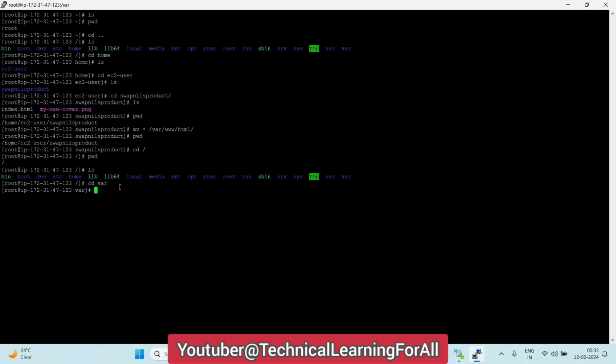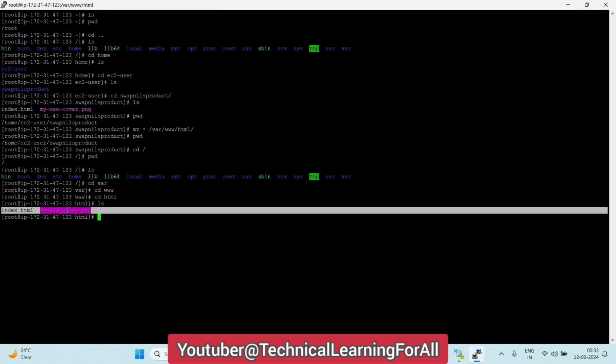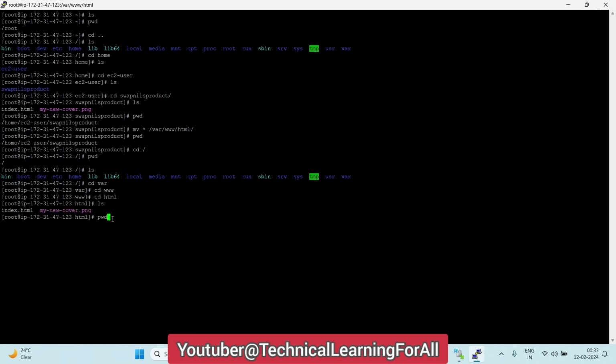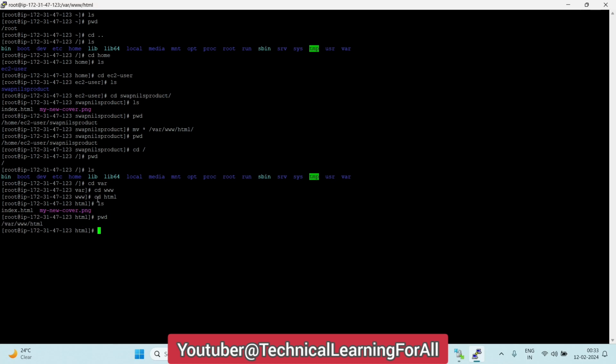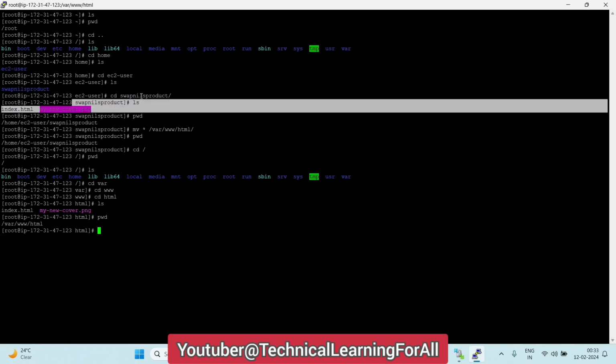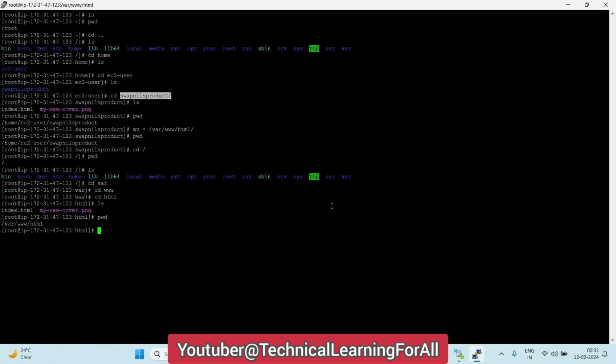In var, go to the second one, cd www, right? In that, cd html, enter, ls. See, if you fire the ls command, we get our 2 files. Okay, if you print the working directory, this is the working directory, correct? So we moved our files from this directory to this directory.